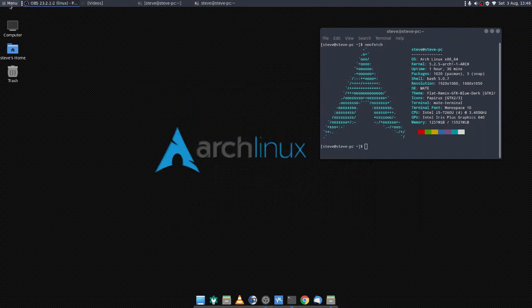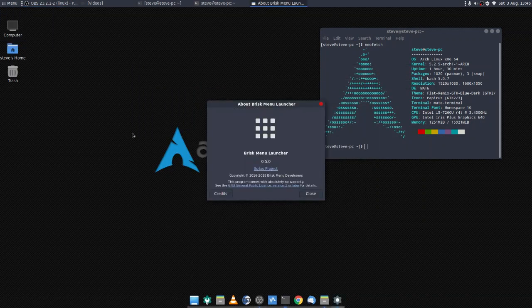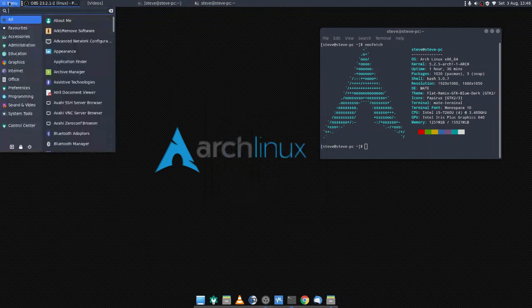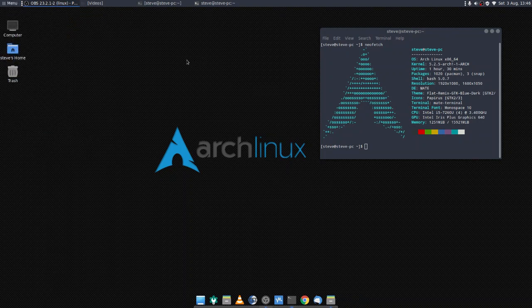Oh yes, I've also installed the Brisk menu, which I like. It gives me the ability to just search for the application that I want. So I've been running this now for two or three days. It's an Arch system. Not really a lot more to say about it. It's pretty solid. It's acting in exactly the way that I want.